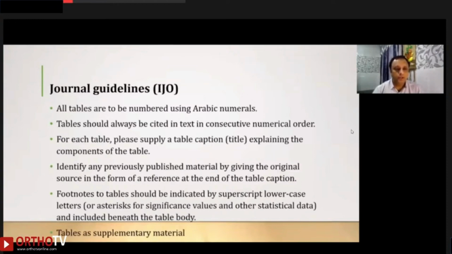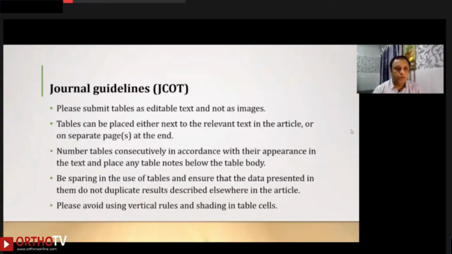Footnotes to the table should be indicated by superscript lowercase letters and included beneath the table body. Tables should be given as supplementary material for IJO. For JCOT, the instructions are that they should be submitted as editable text and not as images. So that's important. Tables can be placed either next to the relevant text or on separate pages. So there is an option here. You can do it any way you want.